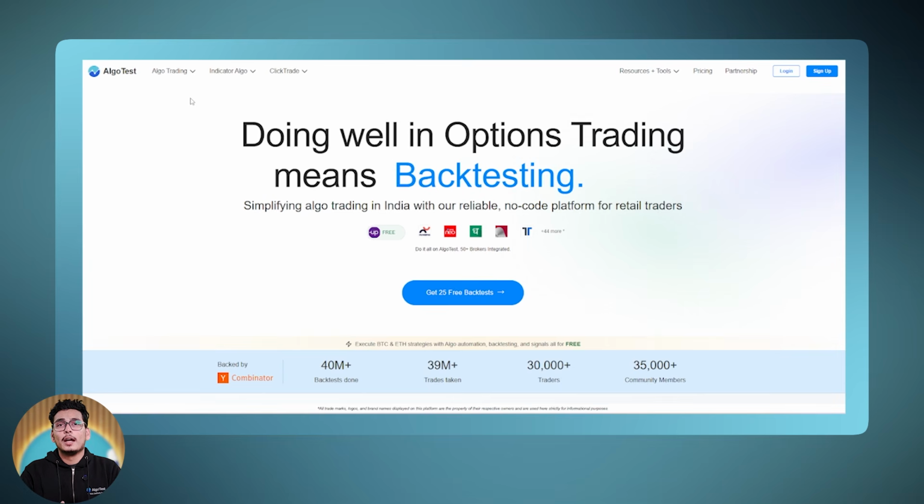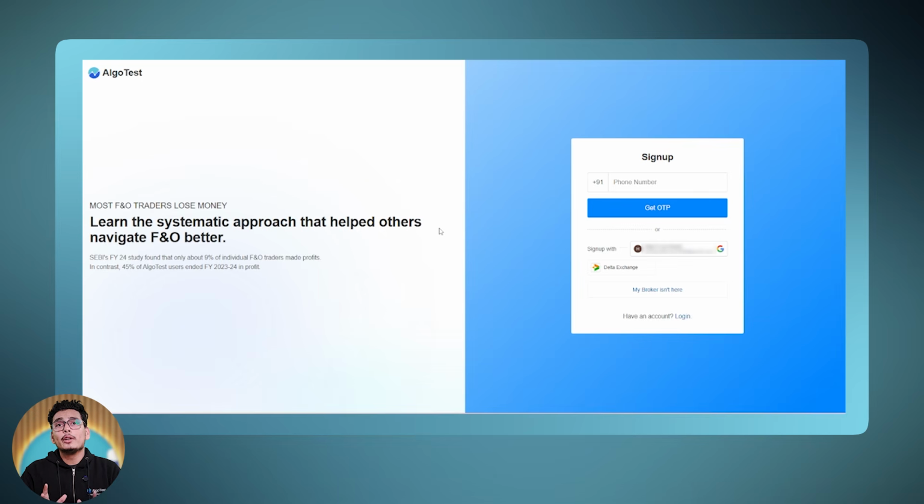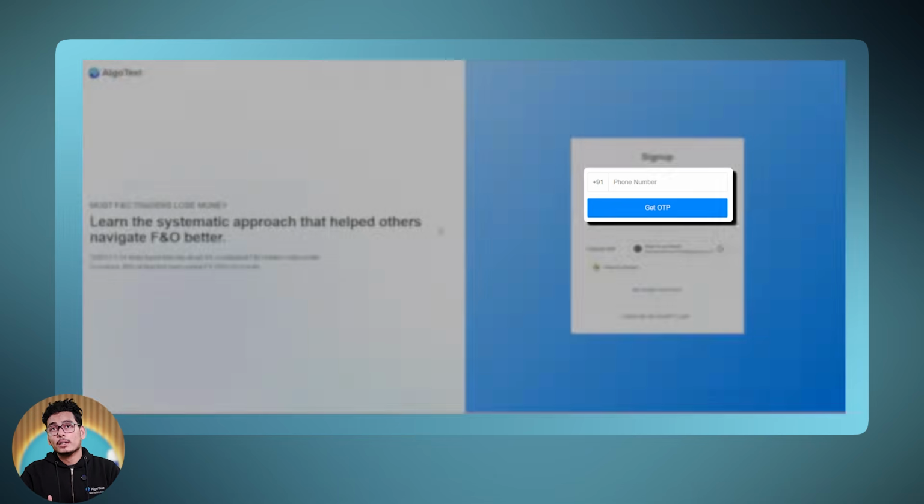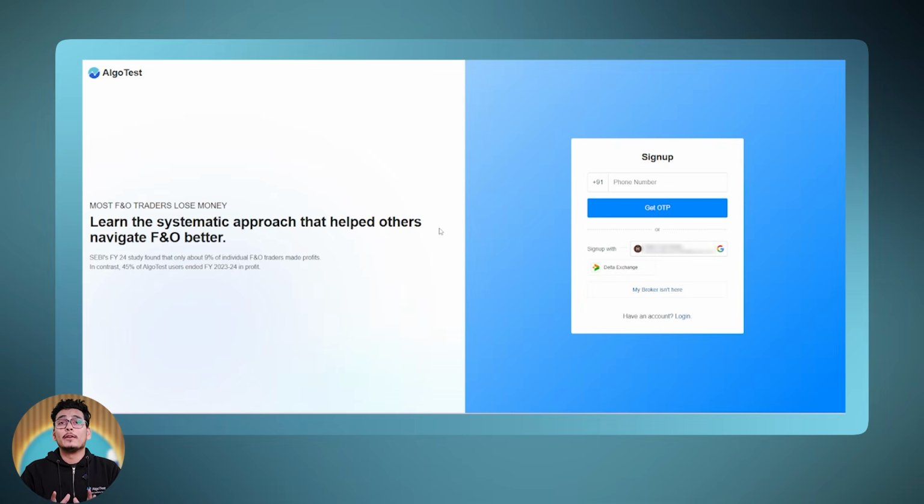If you are a new user and watching our video for the first time, you can create a new AlgoTest account by just clicking on the sign up button. You can create a new account either from your phone number or from your email address, and if you already have a Delta Exchange account, then you can directly create an account using your Delta Exchange credentials.